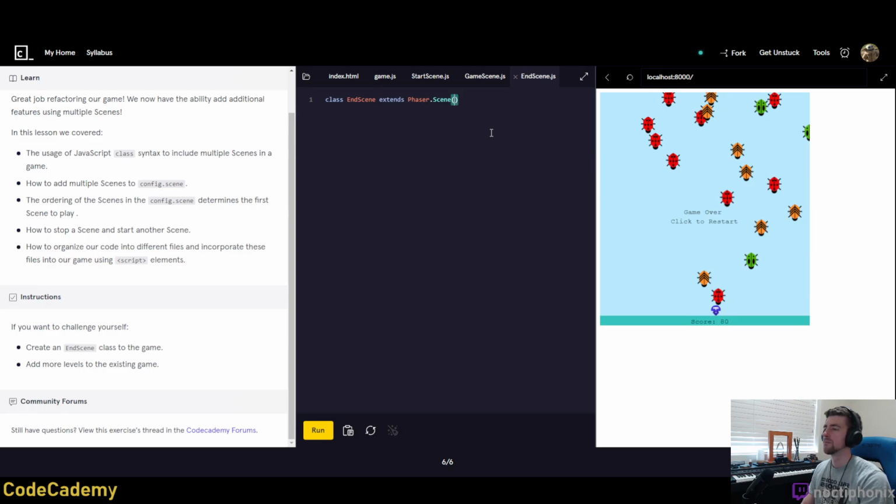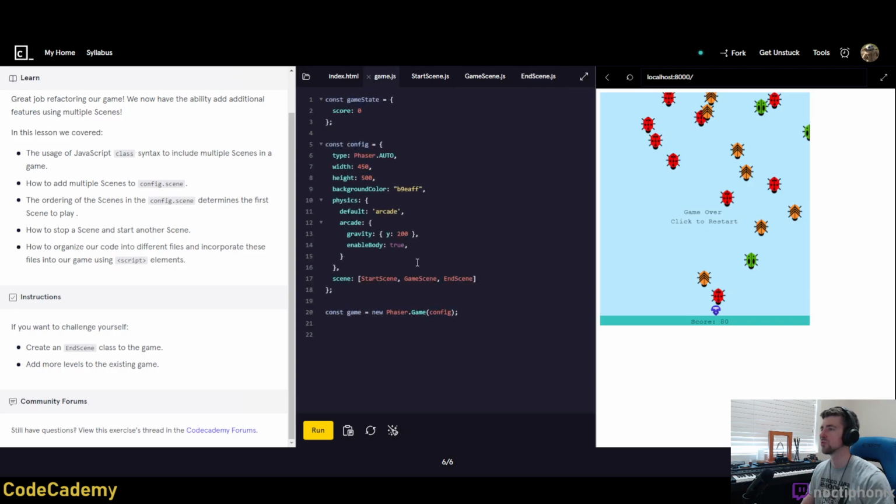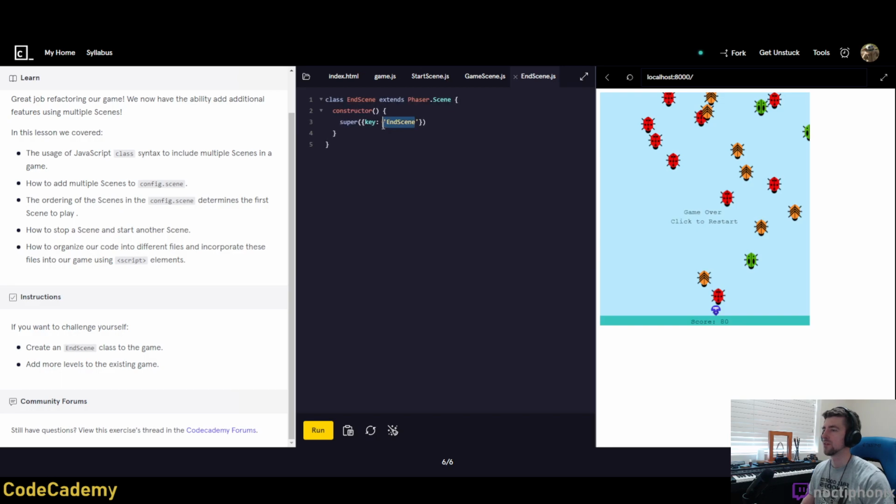And then within this, we'll have a constructor with a super that has an object with a key of key, and then a value of end scene. Okay, again, this is just the link to the config file, right? So all of that, that string needs to be the same.